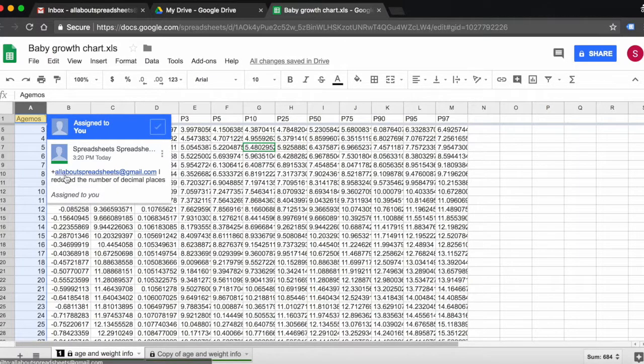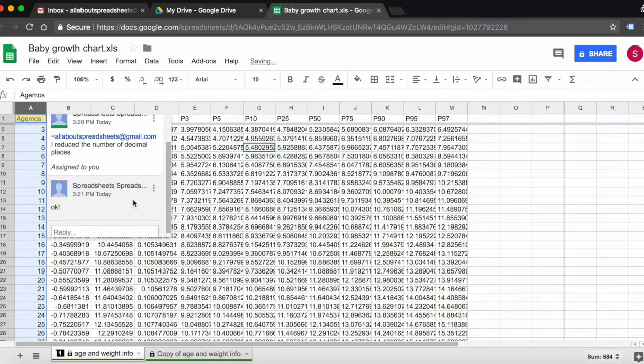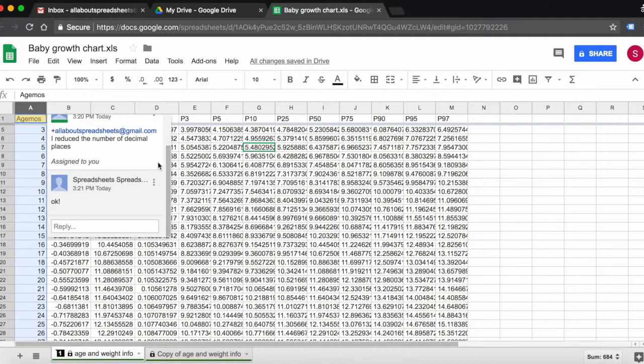When you do that, the person whose email you add here will receive an email notification. Now they can answer to you directly from the email, or they can come back to the spreadsheet and reply here. To reply to a comment, you simply click on it and reply. And you can see the whole history of the comments by scrolling up and down.